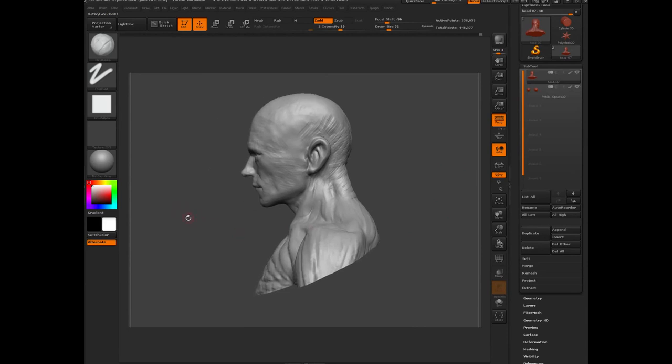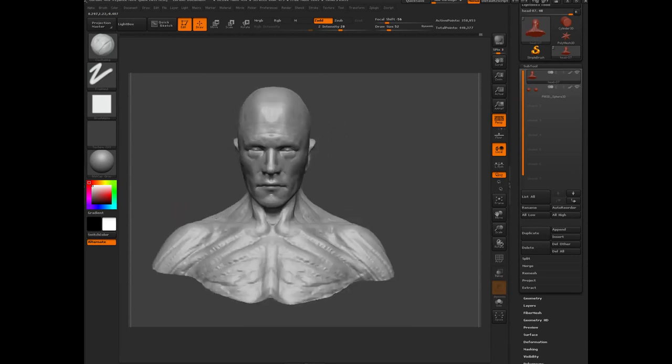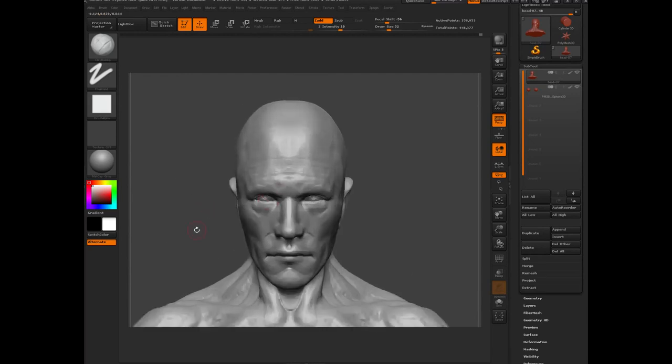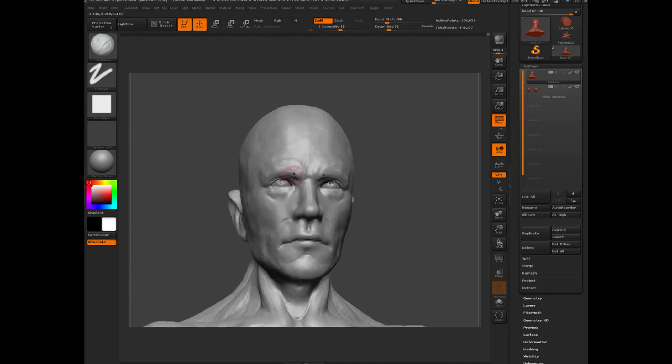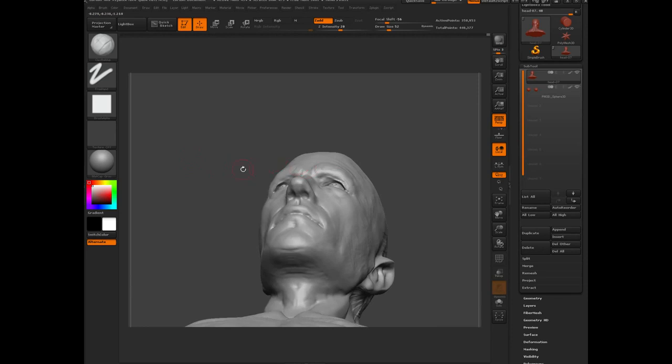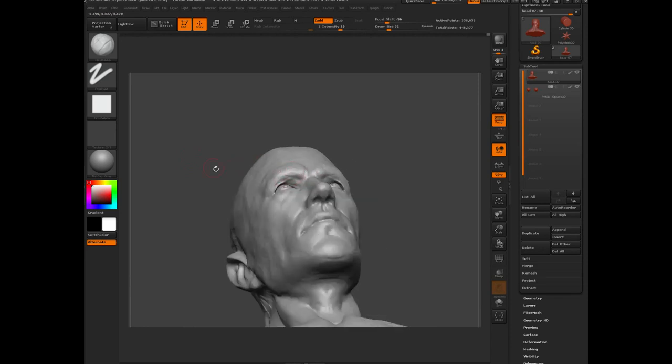Okay, so that's looking a little bit better actually. I'm not sure about this area here. This probably could use a bit of separation. Still using the clay buildup. You could use the clay tubes as well if you wanted to. Now this is looking a little flat. Let's just kind of bring that up a bit.